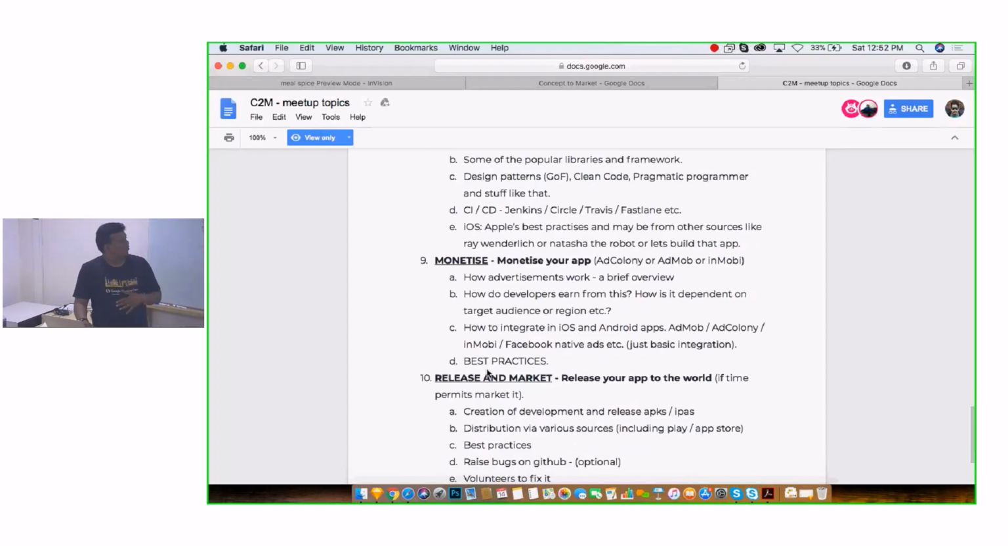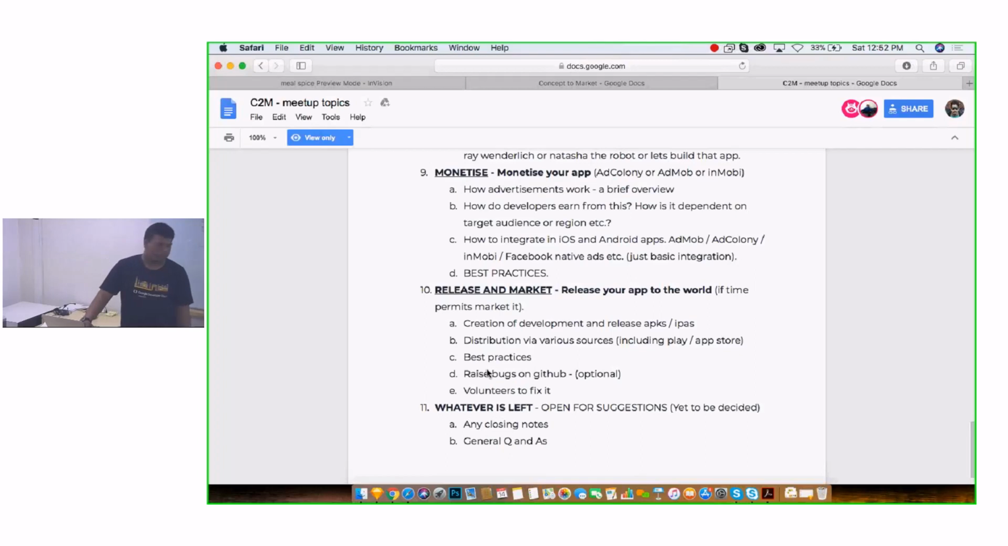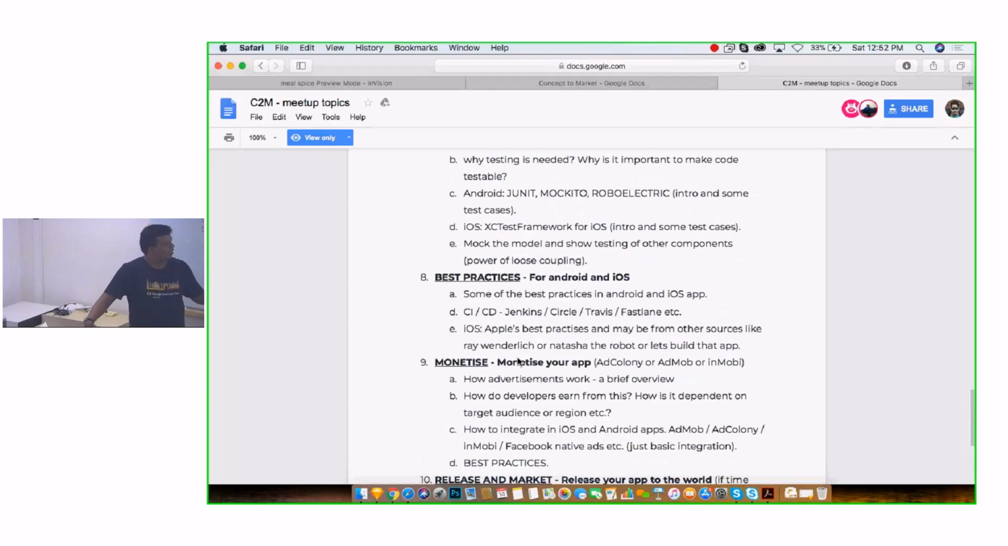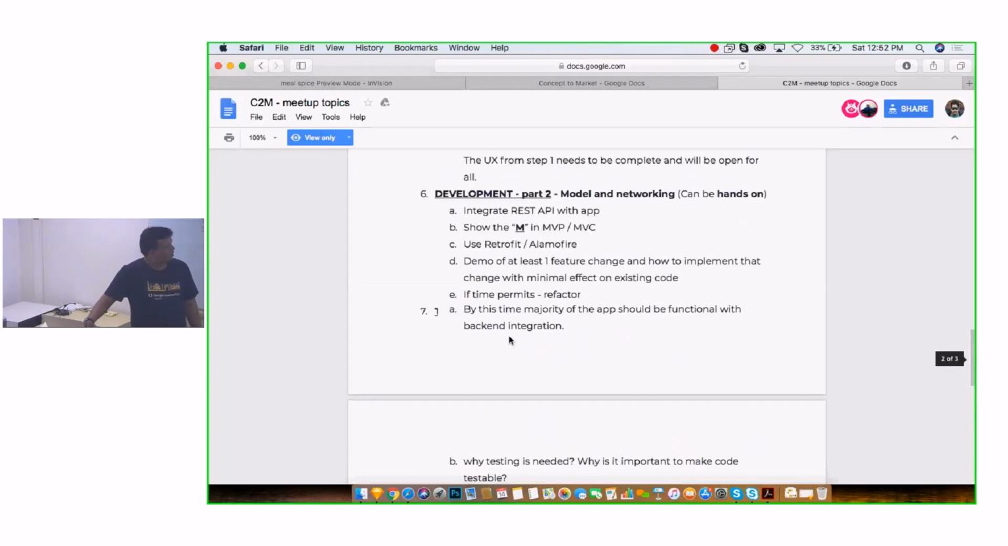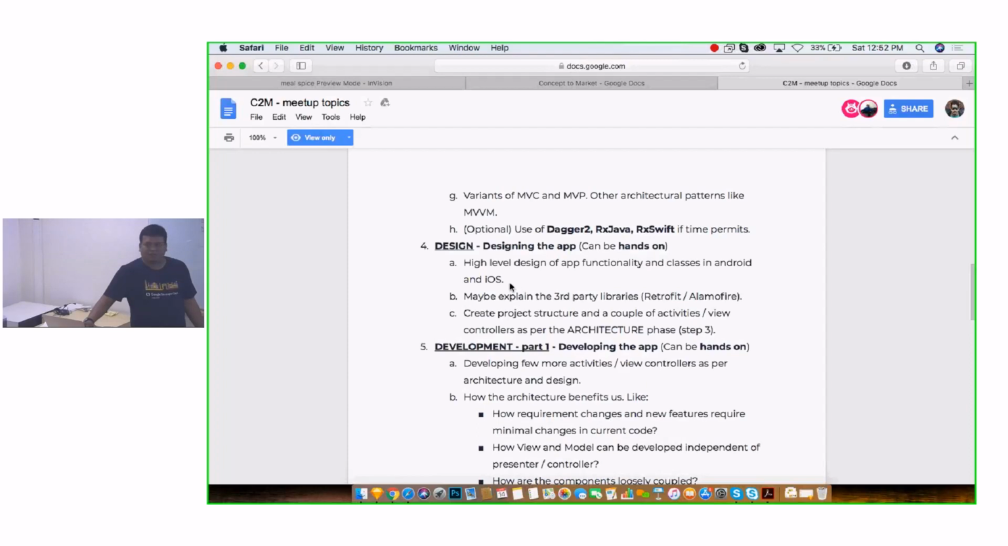And then we'll see how we'll release it. And the last one is that we are open for suggestions. If you want to suggest anything we should cover, like a hackathon or something else, we can do that. Even these are all tentative. It depends on whether we are able to cover this, because a lot of stuff is left.